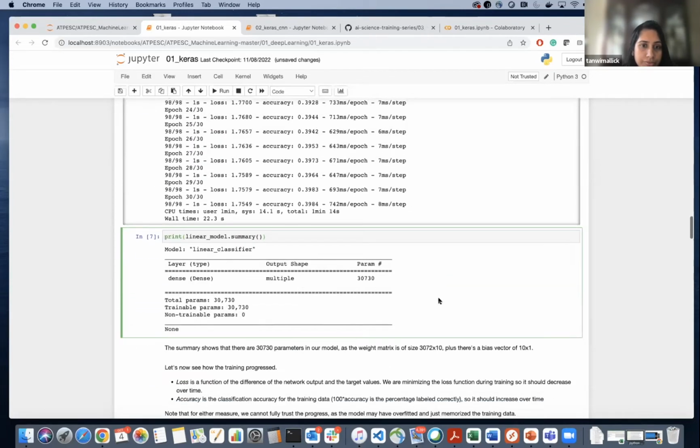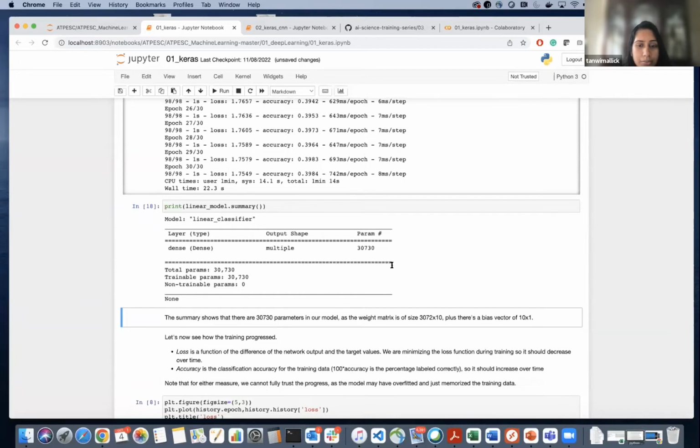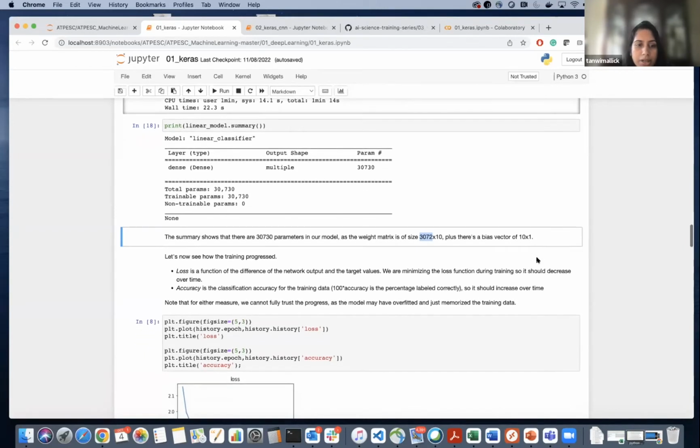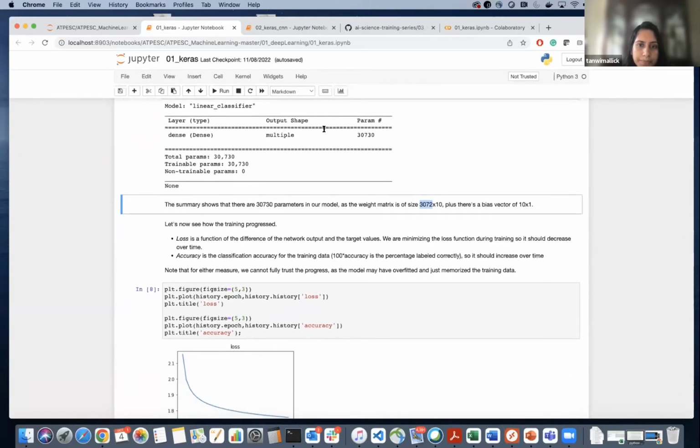Now, if you do the model summary, then you'll be able to see the number of parameters for this. So here in the summary, you can see how this number of parameters is coming. So that was the image size, and that was the number of layers, and then the number of neurons in the dense layer, plus one bias vector, that is the total number of parameters here.